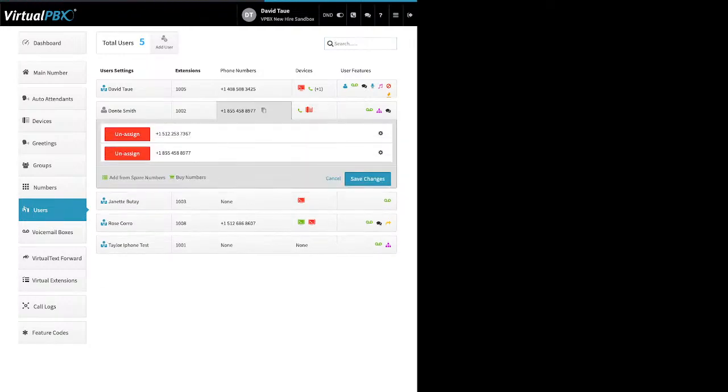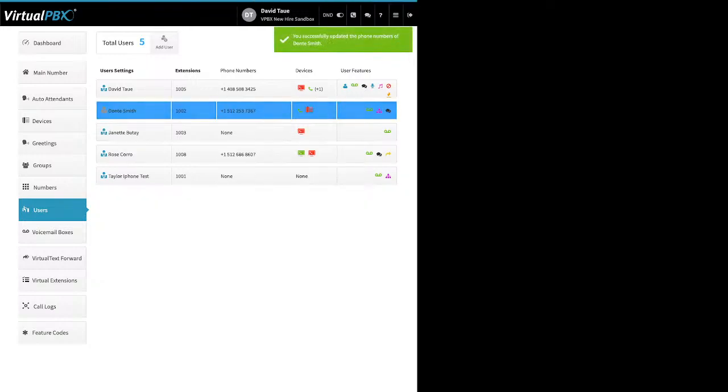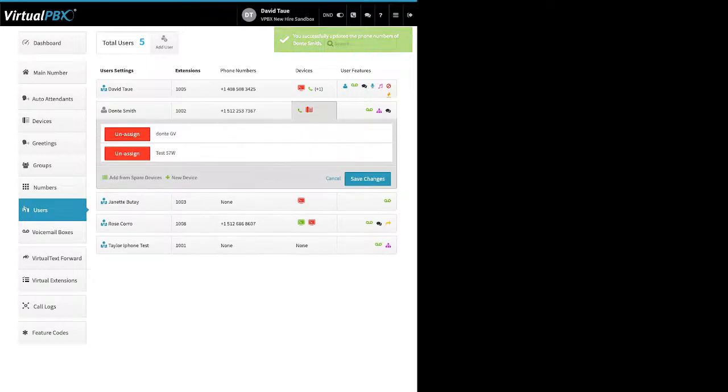Like you see here, Dante, see this little page icon that lets you know that he's got multiple numbers. And I can unassign that toll-free one from him as well. And the little page icon goes away. Next up, we have the devices box. This is where you can add new devices to the account, specifically down here, new devices.